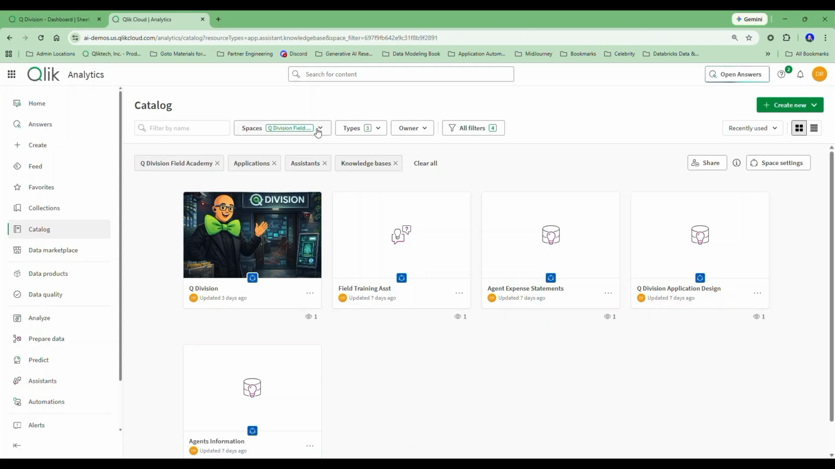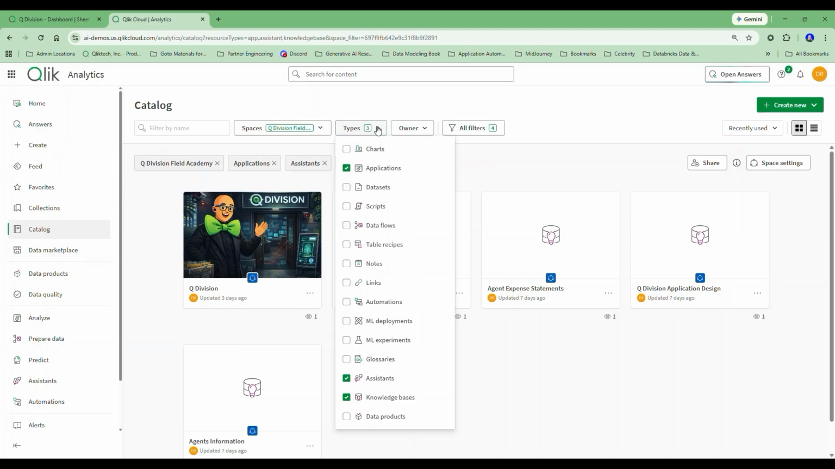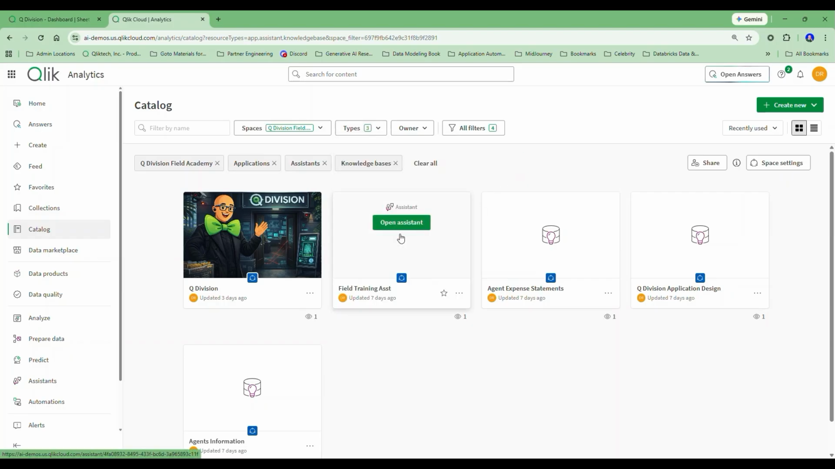Now I've returned to our Q Division Field Academy catalog, and you'll notice that I've got this pared down to just applications, assistance, and knowledge bases. You'll see our field training assistant that we've built in the past in our first three missions. And you'll see that we've got our agent expense statements knowledge base, our application design knowledge base, and our agents information dossiers knowledge base, as well as our Q Division applications.